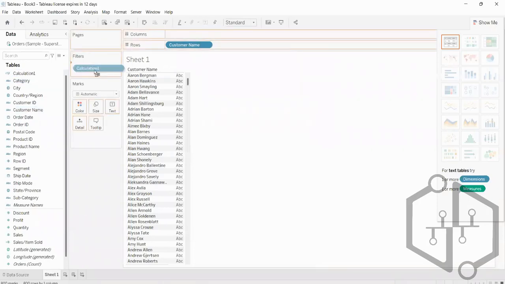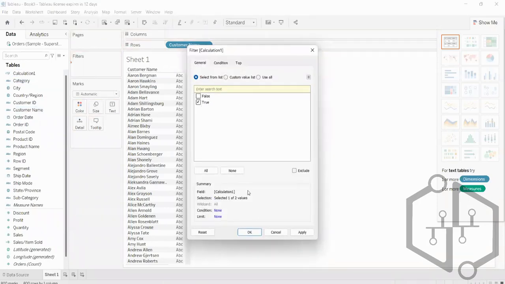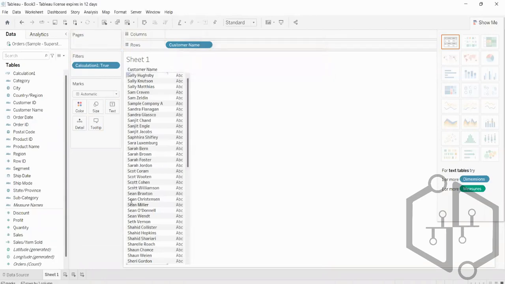Okay, now if I put calculation one in filters and then select true and apply, all the ones with the letter S come up over here. So that's how you put this calculation over here, and once you use the true option, all the names with S come up. Okay, so Boolean, that's how you do a string calculation.